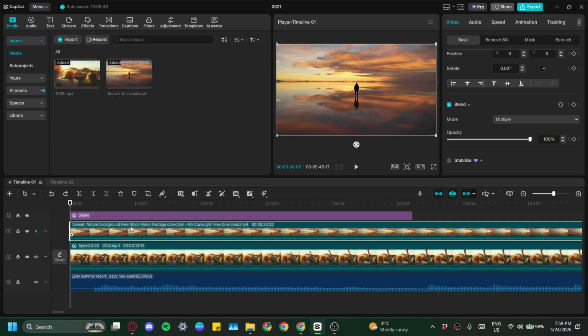This tells CapCut you want to adjust that specific piece of media. Now look to the top right of the screen for the Properties panel. Make sure you're under Video, then open the Basics section. You'll find a group called Position and Size. Right there, you'll see a small blue link icon. Click it once to turn it off.